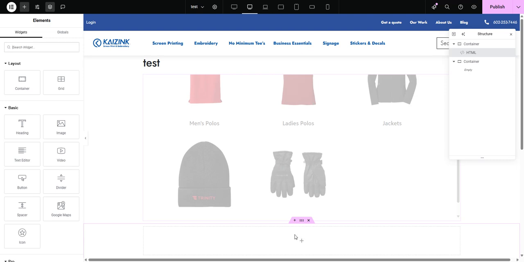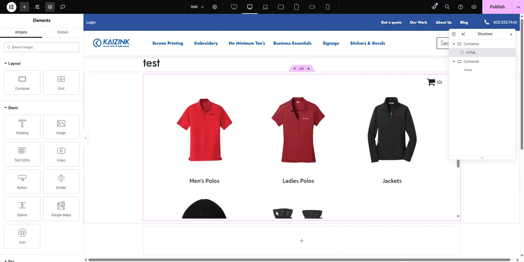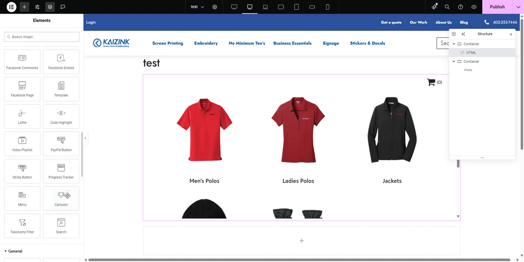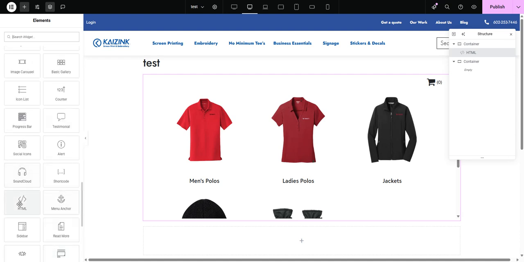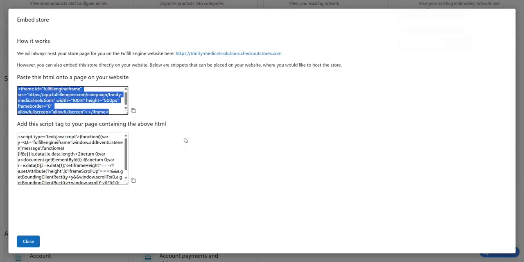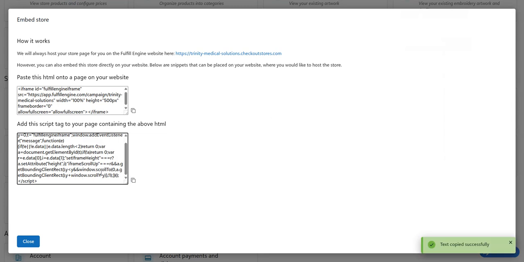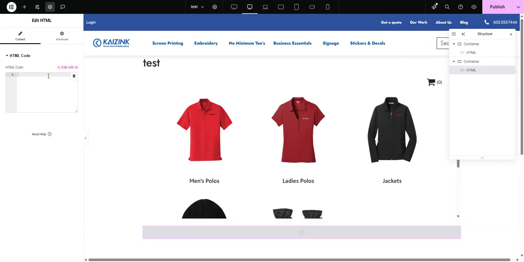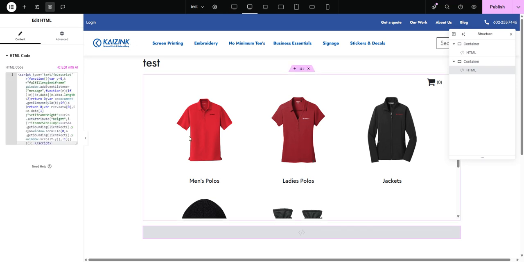And next it says to add the script tag. So essentially we're just going to add another little HTML section. Come over here, copy this bottom set of code and go ahead and paste that in like so. And now if you publish the website, it should be working.